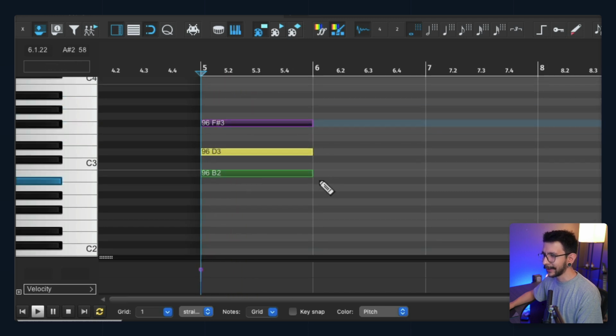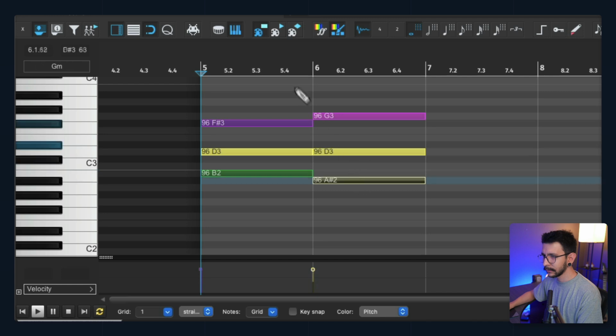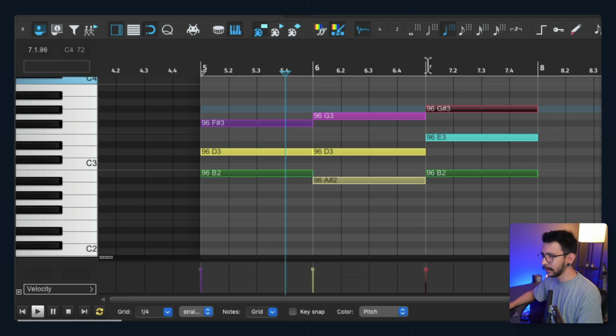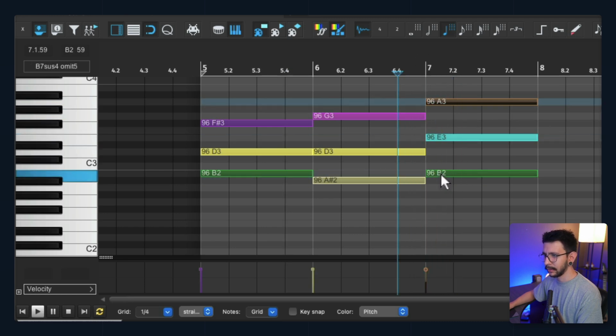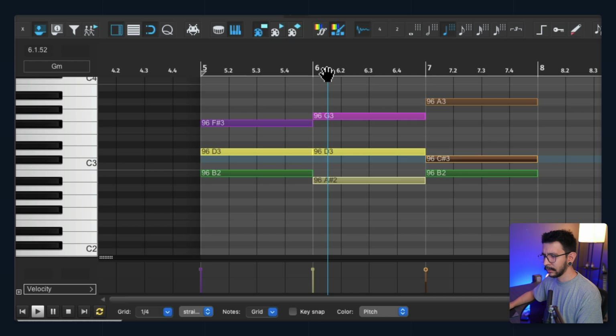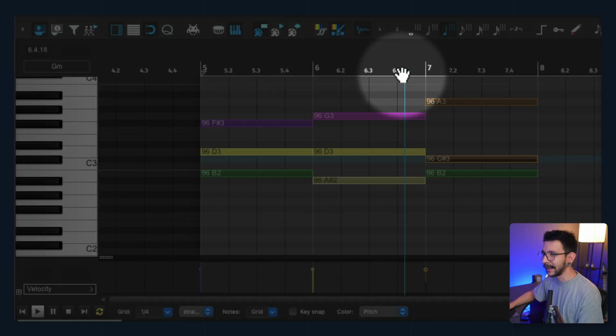Okay, I like that chord. I like that. And then okay. I usually, when I want to audition my chords, I click and drag this little cursor in here.